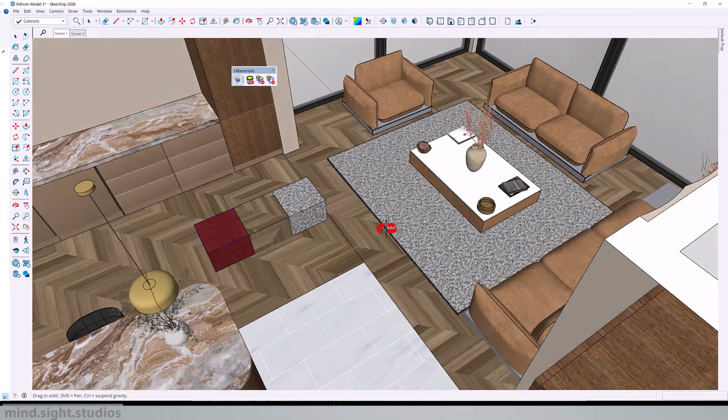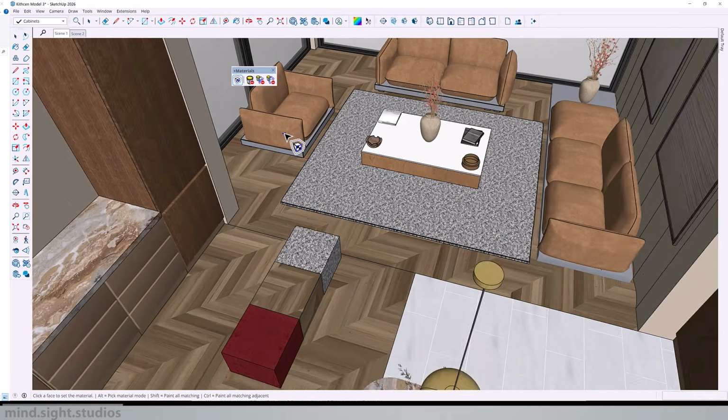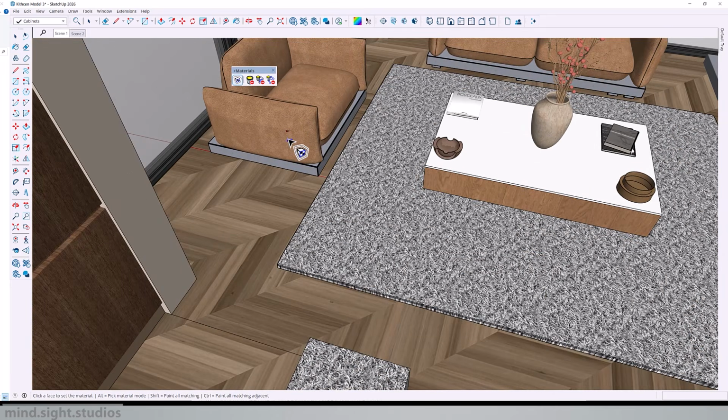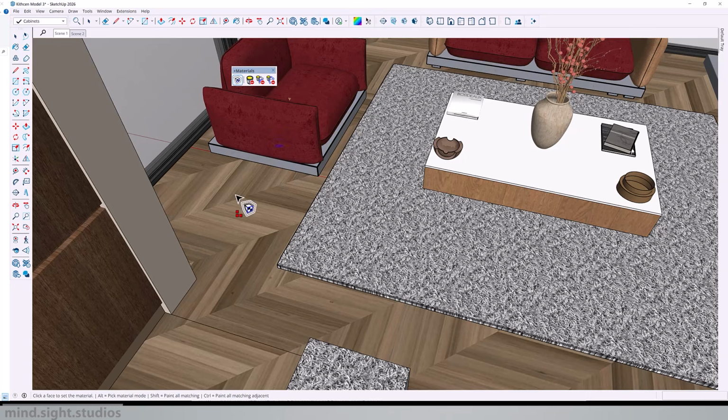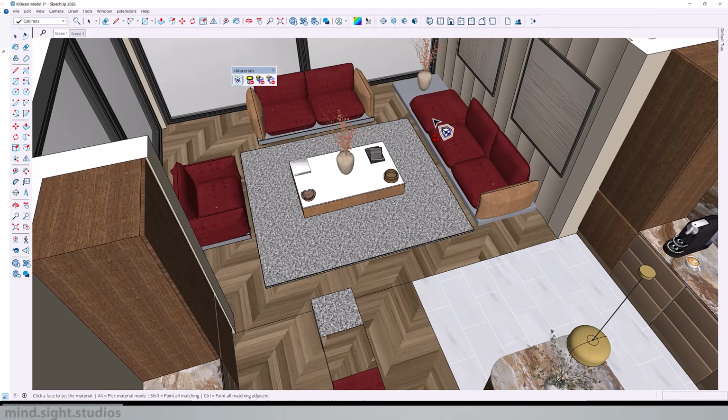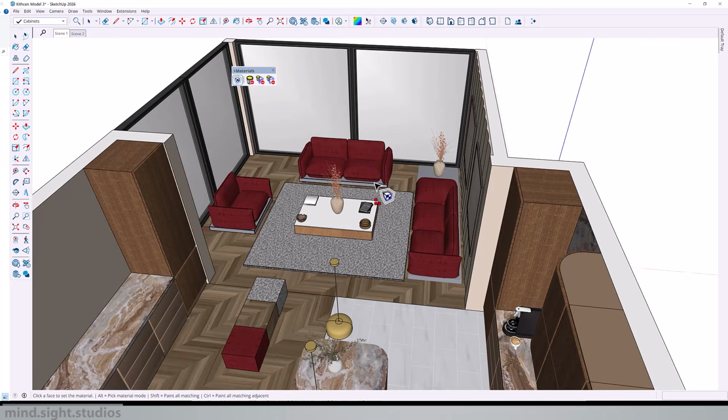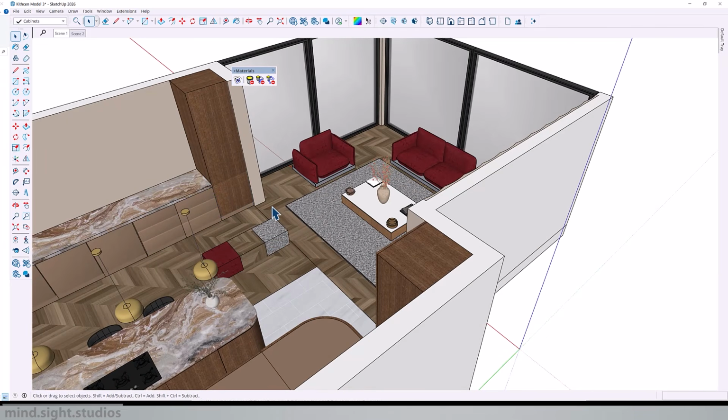And for my last example, let's replace the material on our sofa. Let's sample the new material, and this time I'm going to hold Shift to paint all matching material. So as I click on each object or component, it's going to affect all similar ones in my model.